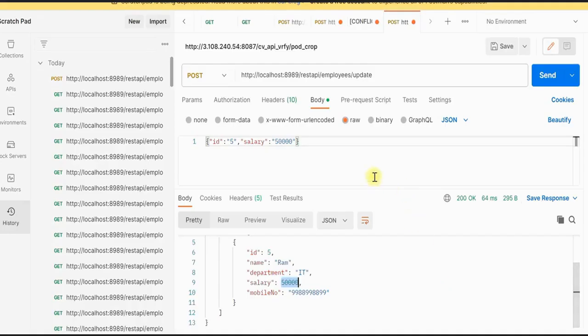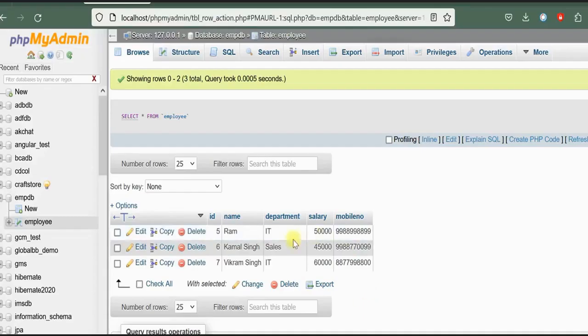Now let's change the ID to 7 and change the salary amount to 45,000. Send the request first. Done. 7 is Vikram Singh. Let's check Vikram Singh, 60,000. Refresh this table. Now the salary is 45,000.